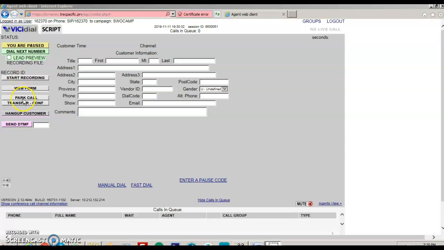The next button is the Park Call button, which allows you to send the customer that is in your session to a music on hold waiting area. Once you send the customer to park, you can retrieve them by clicking on the button again.